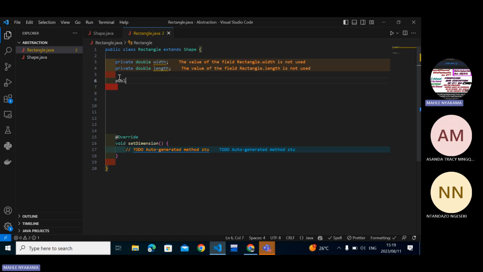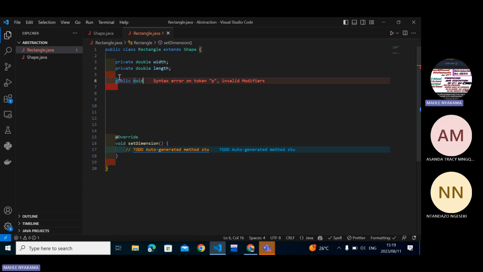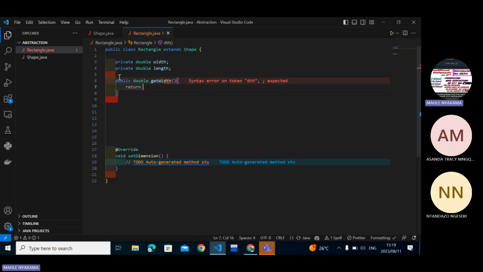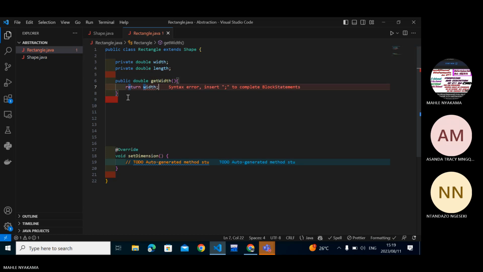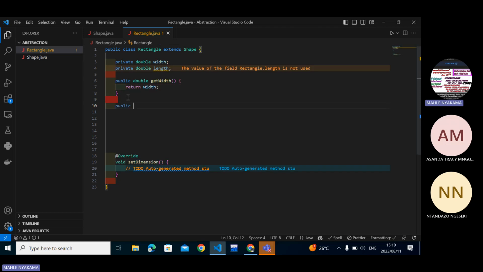public void. Get width. Yes. Then I say public, and then get my length. So this one, getting my length. This is our right length, right?